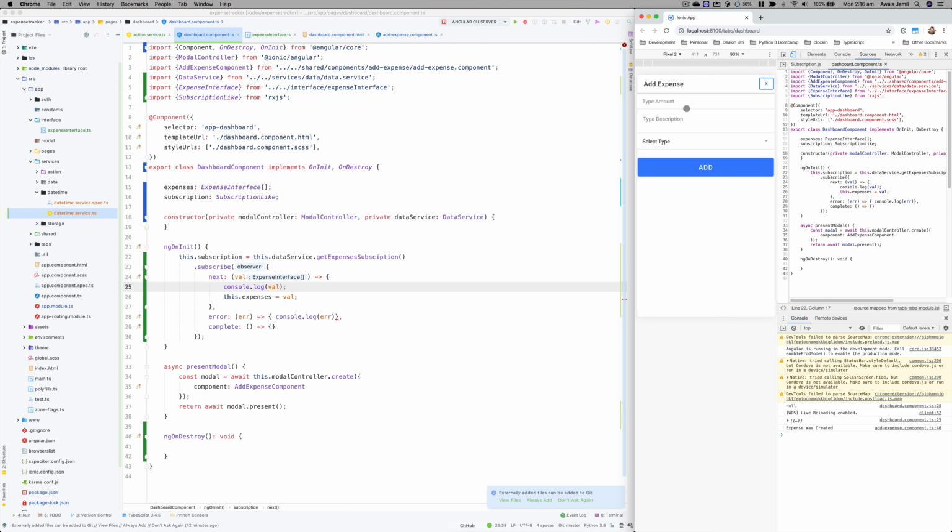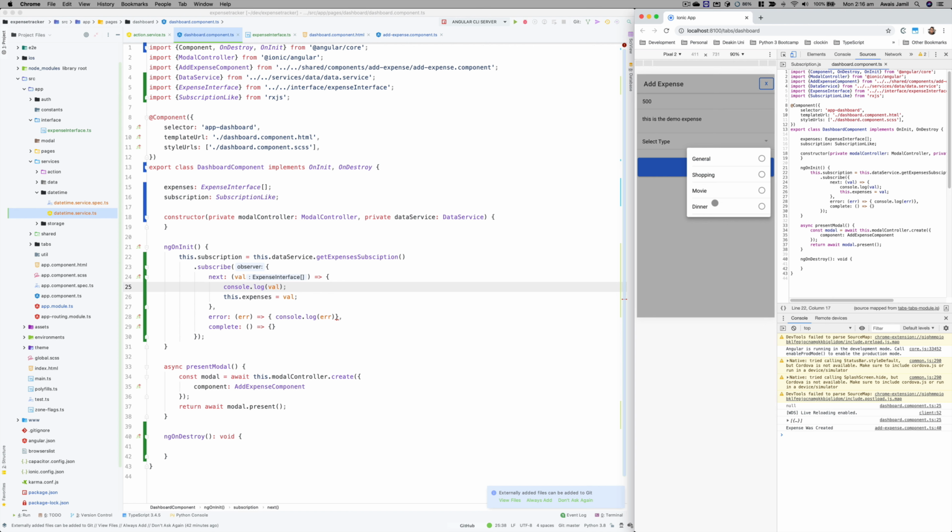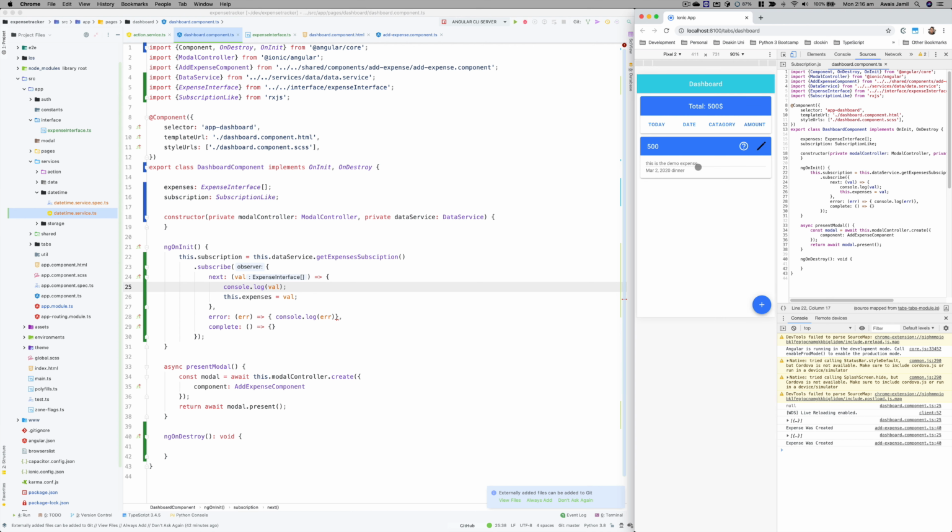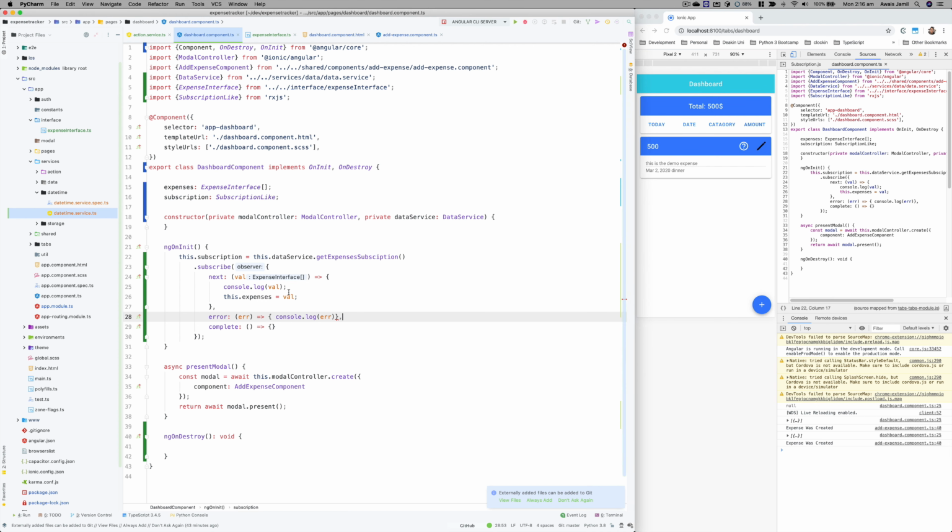Let me just click on this plus again. We're going to say 500, and I can say this is the demo expense. I'm going to select the type as dinner, click on add, and we should be able to see that this is the demo expense, March 2020, and type is dinner. So there we go. We are successfully subscribing to data now. We got our skeleton or framework of this publisher and subscriber pattern done. And I would like to add a functionality where we'll add multiple expenses and show them here.